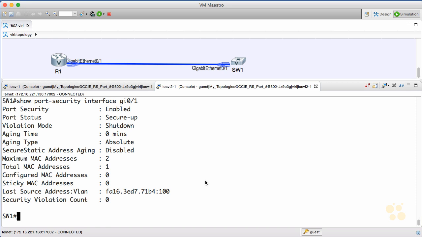So this configuration that we have right here probably isn't impressing you all that much. Think about it. All we've done is restricted the number of MAC addresses that can be on this particular port. If we want some real, intense security, obviously we would take the MAC address that's being learned on the port and we would lock it down to that specific MAC address.